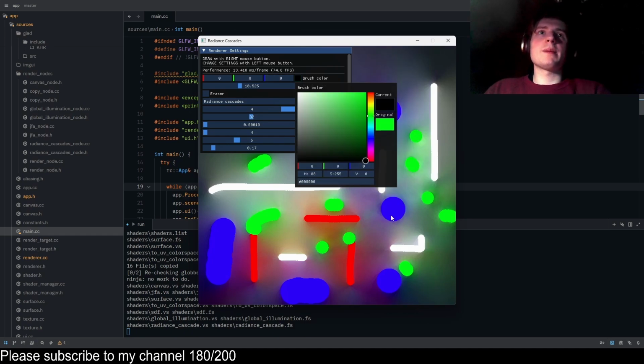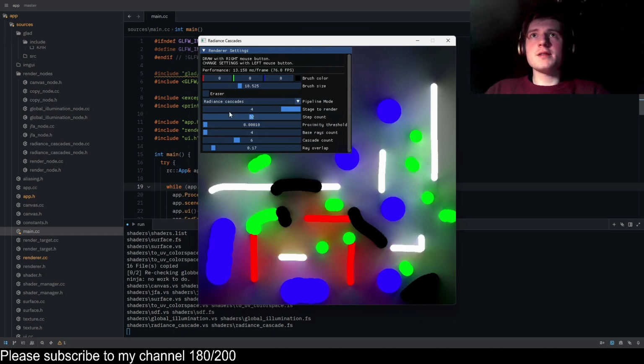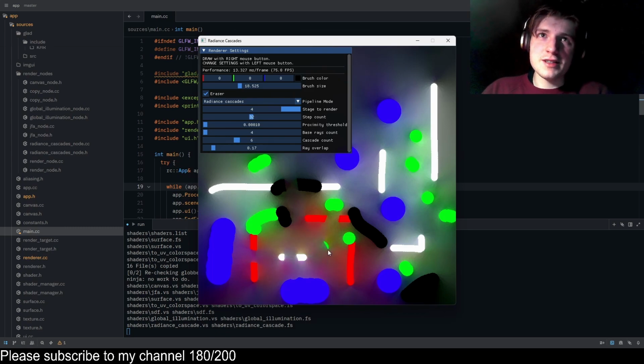There is also capability to erase certain things. We have the eraser here, and what is cool about the eraser is that we can see how quickly the new color fills the space that was erased, and I really like it. It's really nice to look at.